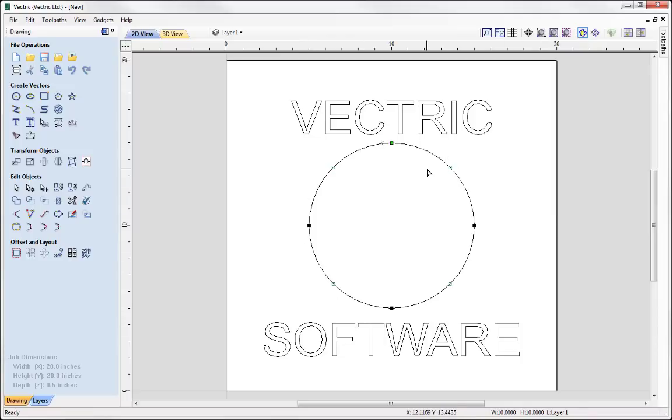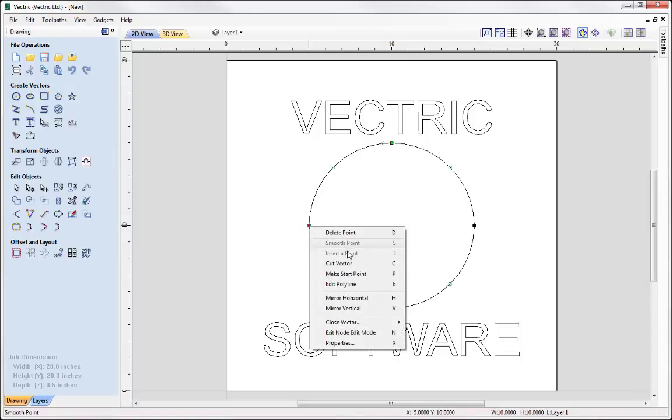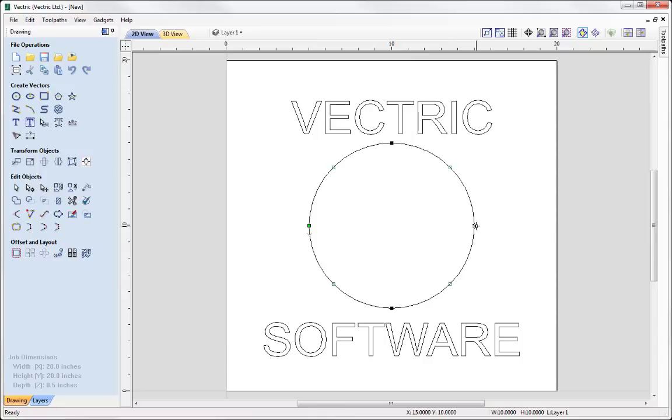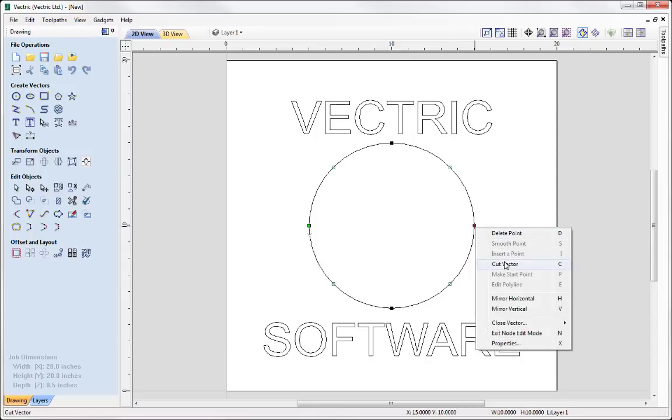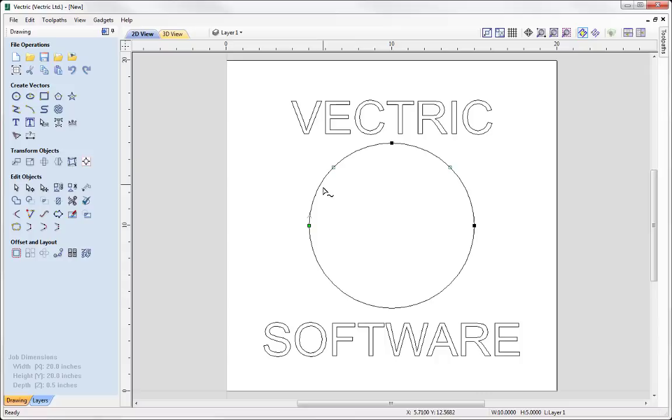Now, in order for me to get the results that I want, to wrap Vectric to the top and software to the bottom, I need to break up our circle into two curves. To do that, we're just going to take this node here, right click and say cut vector. Right click over here and say cut vector. So now we have two separate entities. The start point for the bottom curve is going from left to right, like so, and the start point for the top is going also from left to right.